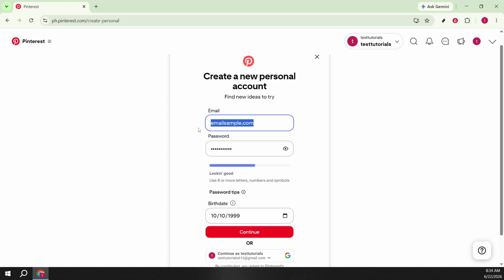That's it. Your two Pinterest desktop accounts are now connected and ready to use side by side.